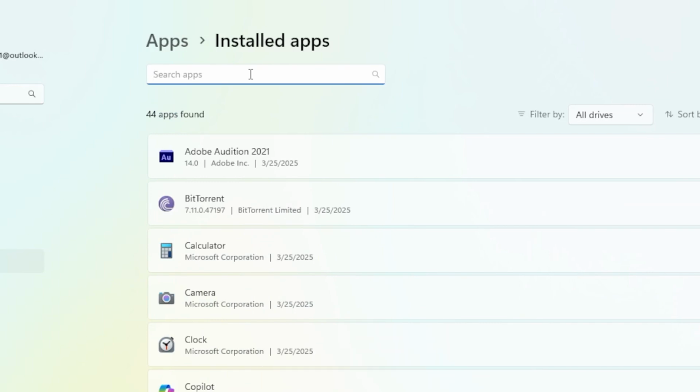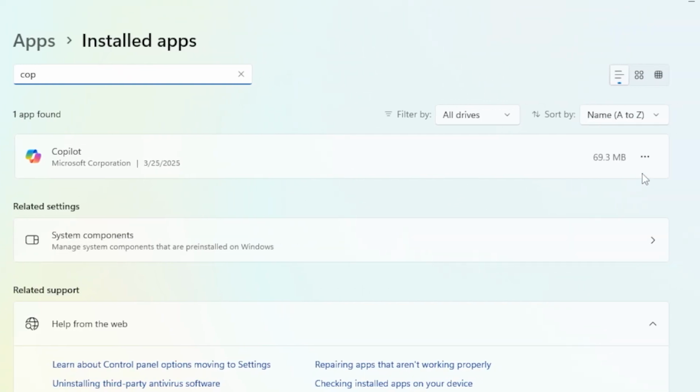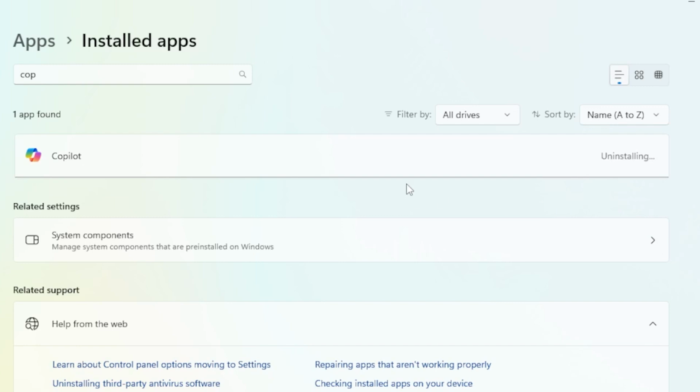Here you will need to search for Copilot in the search bar at the top. If you find it, you will see it listed in the search results. Once you have located Copilot, click on the three dots next to it and select Uninstall. This will trigger the uninstallation process, and Windows will ask you to confirm that you want to uninstall the app. Go ahead and click Uninstall again to proceed. The system will now begin removing Copilot from your PC.